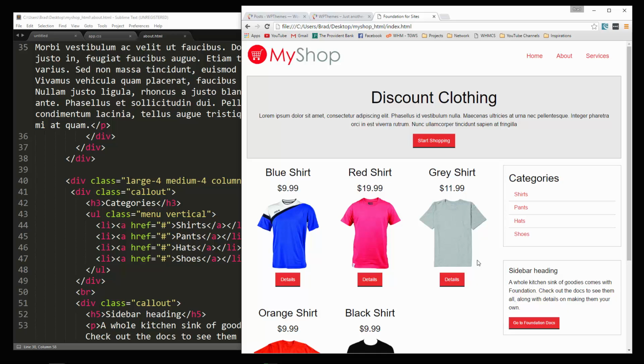In the next video, we're going to jump into WordPress, and we'll start to create a WordPress theme based on this design.